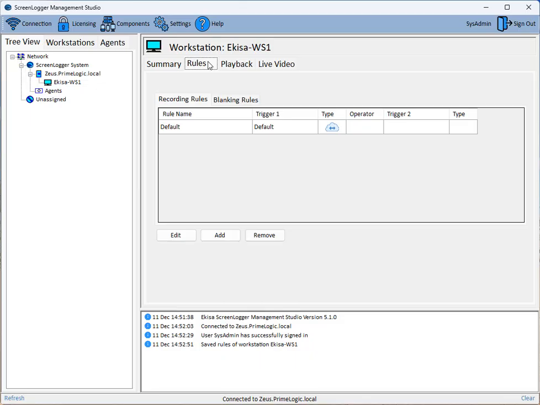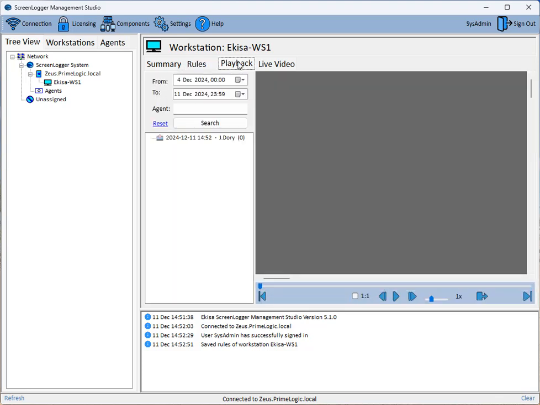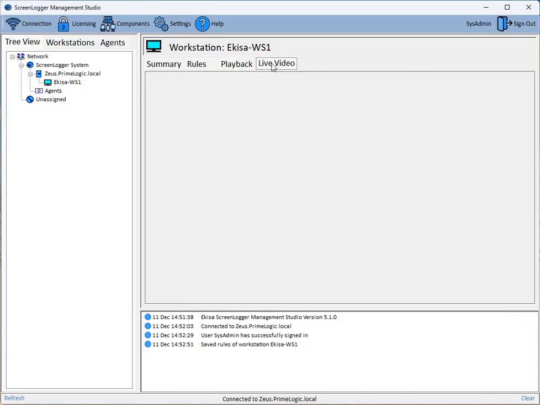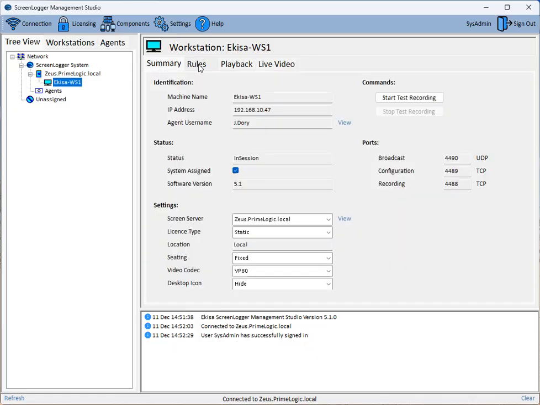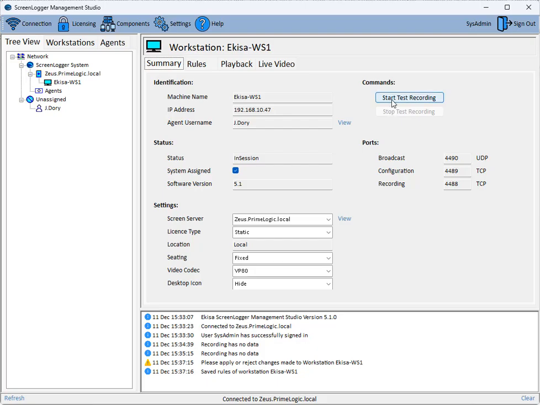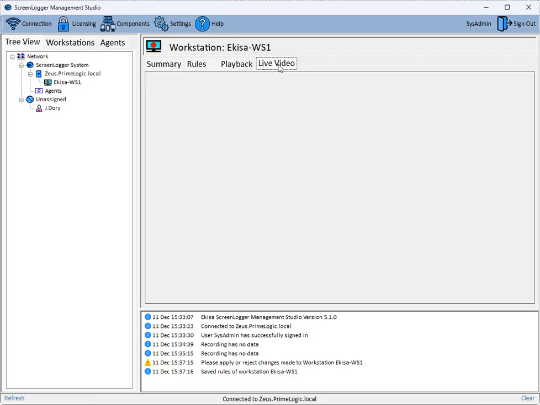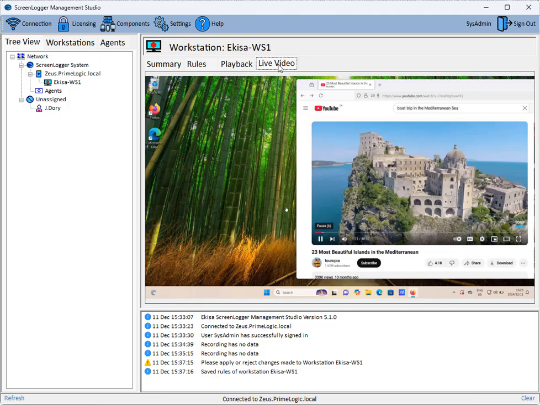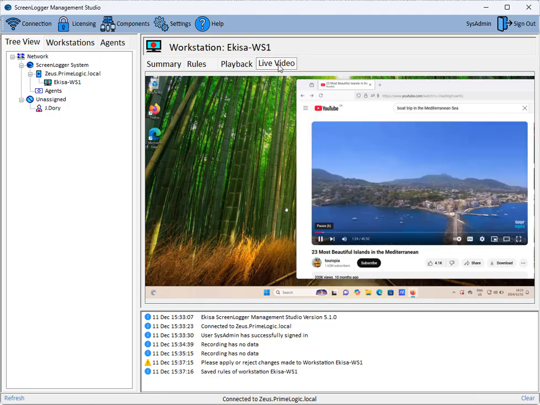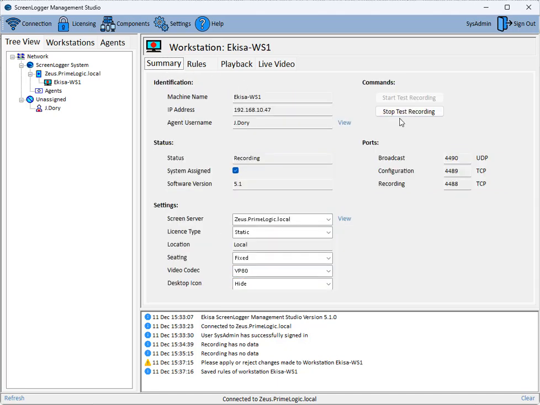In the Rules tab, there is a single recording rule with default remote trigger. The Playback tab has no recordings yet. I can monitor the desktop of the workstation in real time as well. Back in the Summary tab, I'll start a test screen recording using the default rule with remote trigger. And stop it after a while.